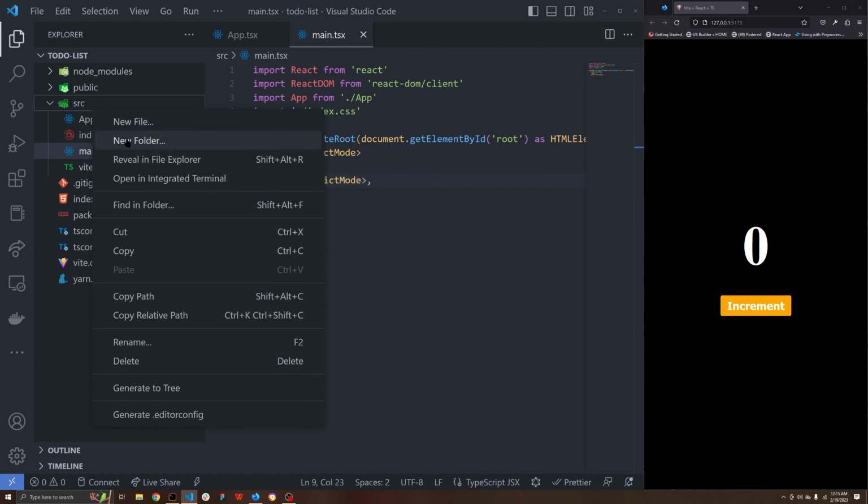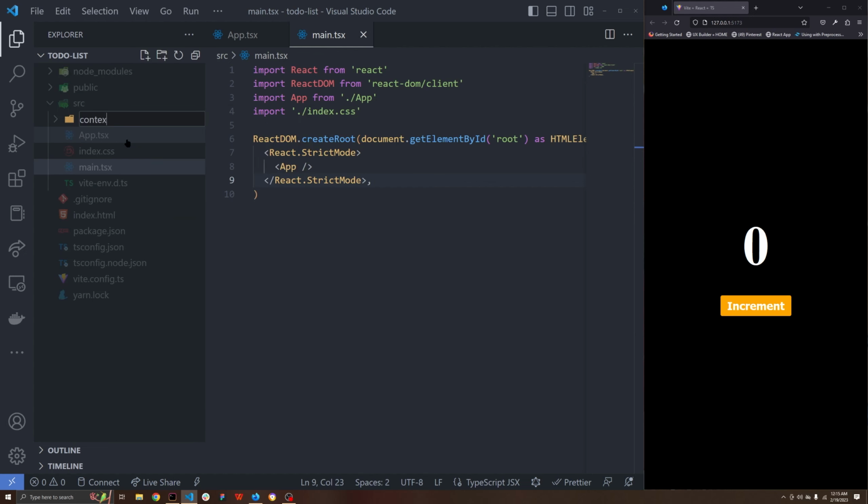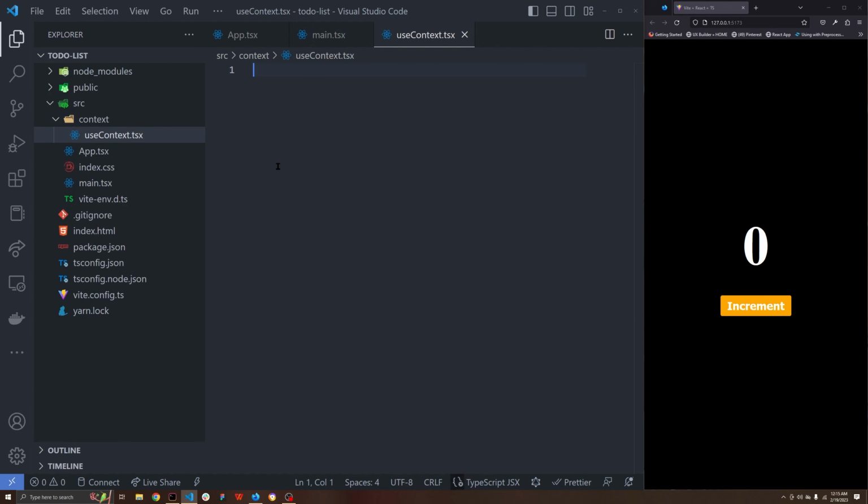Let's first create a folder called context. Inside context, I'm going to make a file called use context. So this is our context hook. You can call it whatever you want. I'm just going to call it use context.